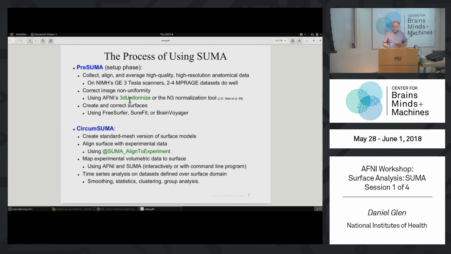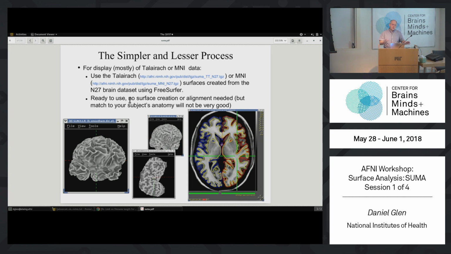We have other programs also for clustering on the surface too. The group analysis doesn't care where your data is. As long as there's a correspondence across subjects, it works. So even if you don't go through any of that process, you can still look at your data on the surface. So this is the simpler thing that you can do readily.